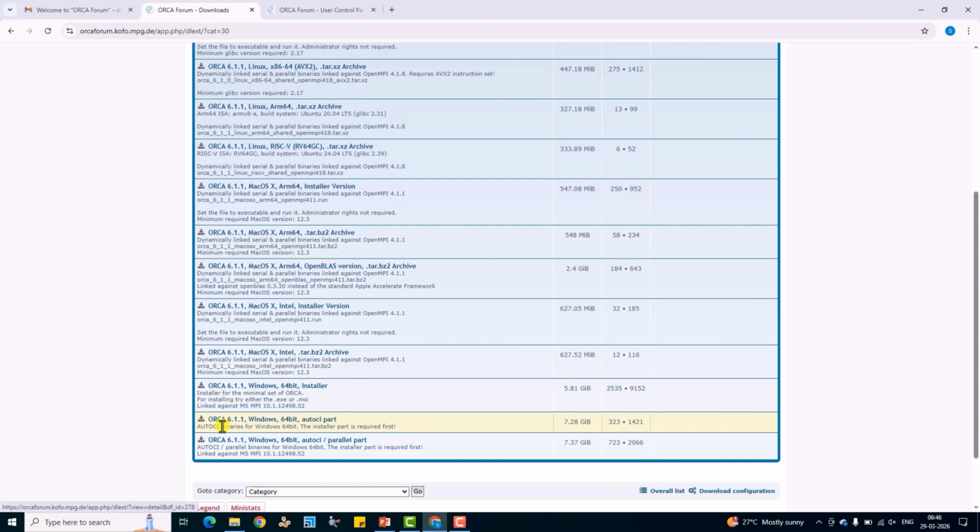Otherwise, you can download this ORCA 6.1.1 Windows 64-bit auto CI part. This auto CI part means if you want to do coupled cluster calculations, you need this one. If you don't want that kind of calculation, you can go for the other one. If you want to download this Windows version, just click it.